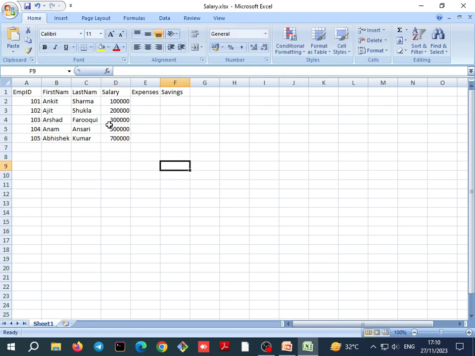Okay, now suppose each and every person spends an amount from their salary. Like for example Ankit Sharma has spent almost 20,000 from his salary. So how much money did he save? Like 1 lakh minus 20,000, 80,000 will be saved. Okay, so whatever the expenses, after spending the amount, whatever he saved, we don't have to write it here. We know the value but we will not write it here.